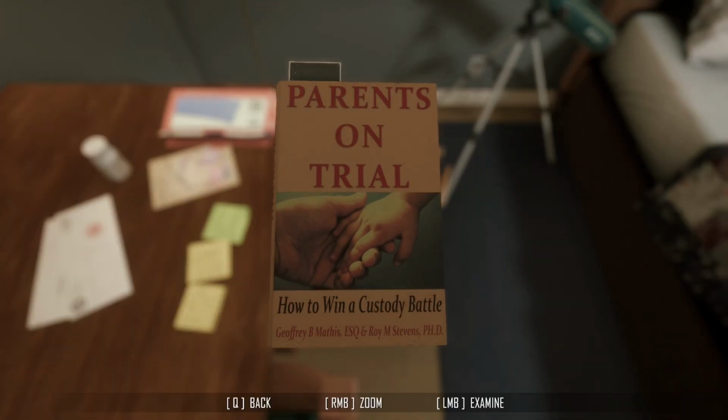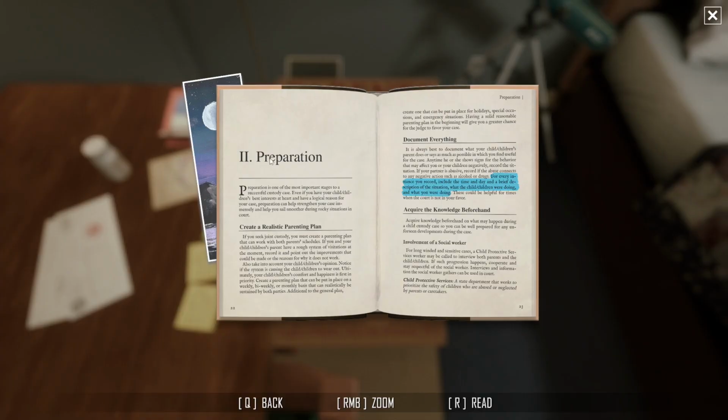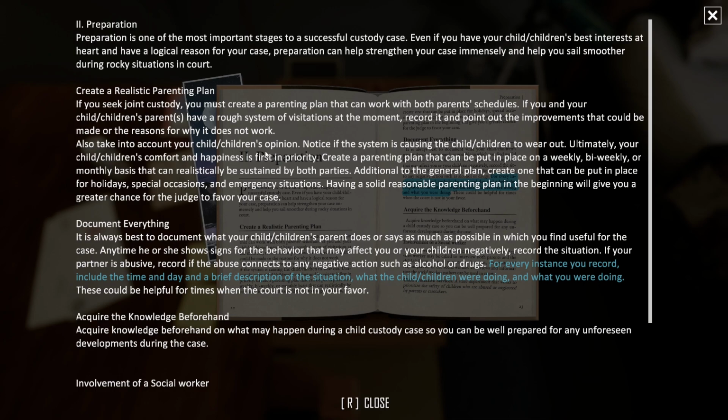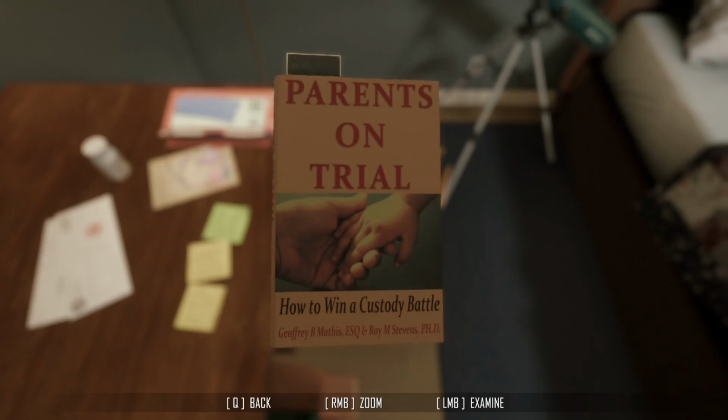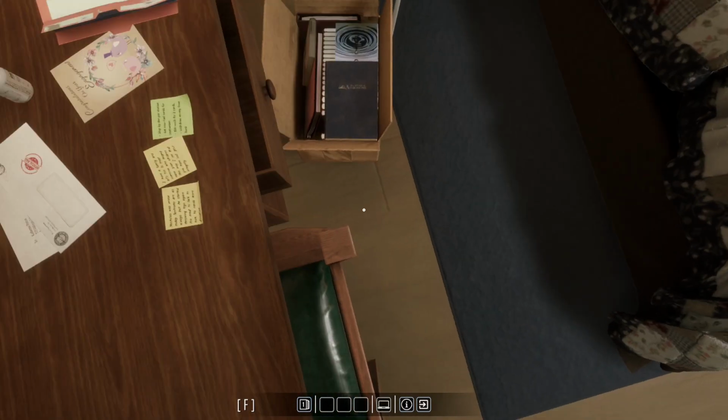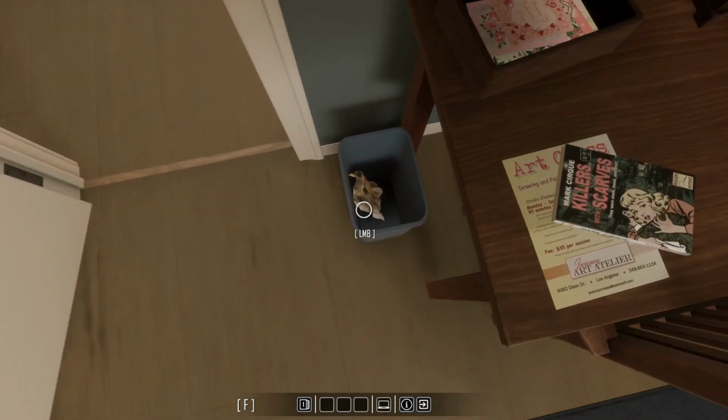Parents on trial. How to win a custody battle. For every instance you record, include the time and day and brief description of the situation, what the children were doing, and what you were doing. Preparation. Oh God, I don't think I really need to read all that. All right.